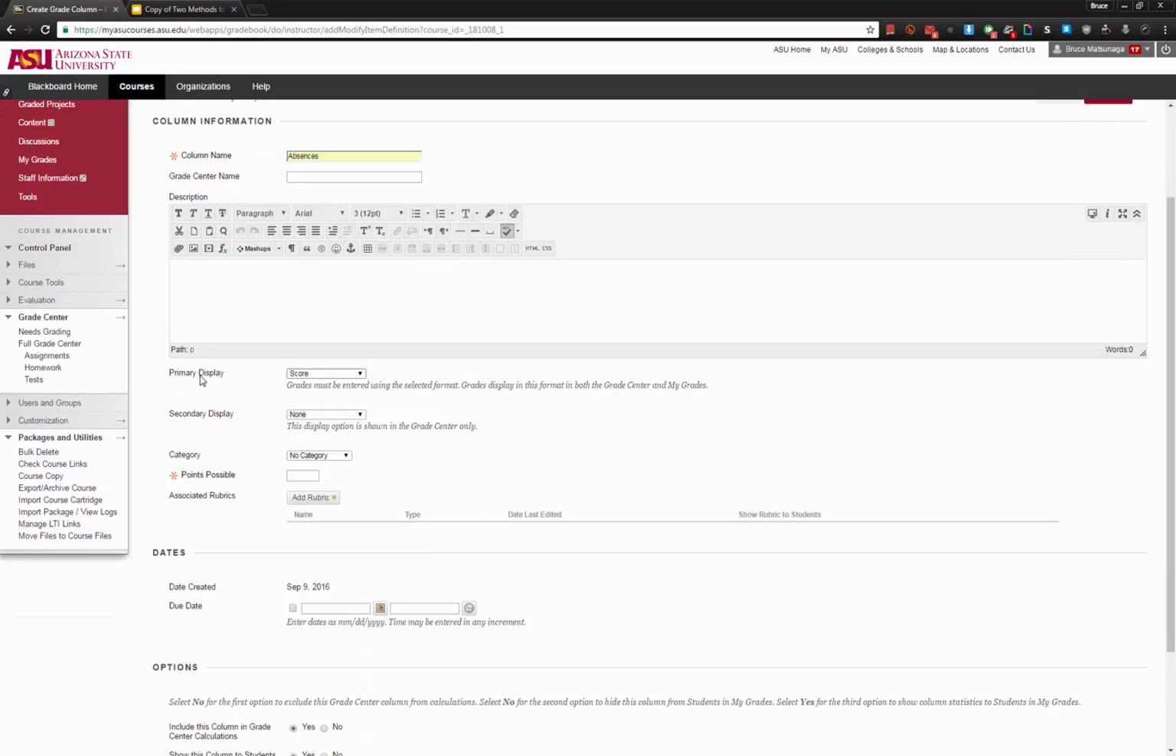I'll leave the primary display as score because I want the students to see how many absences they currently have in the class. I'll put in the number of points that would be probably more than the maximum number of absences. In this case, I'll put 6. Hopefully no one has that many absences, but just in case.